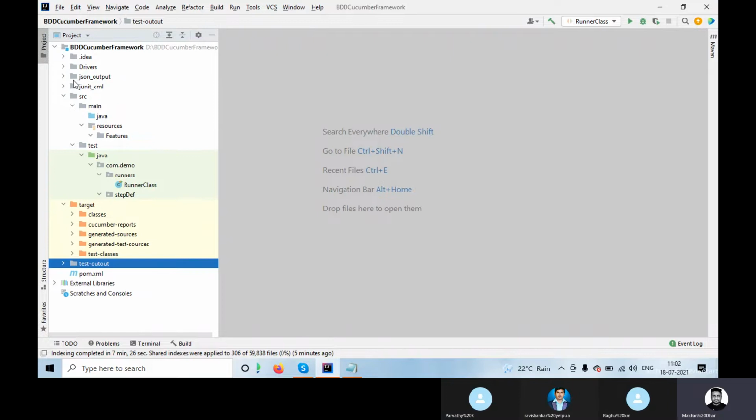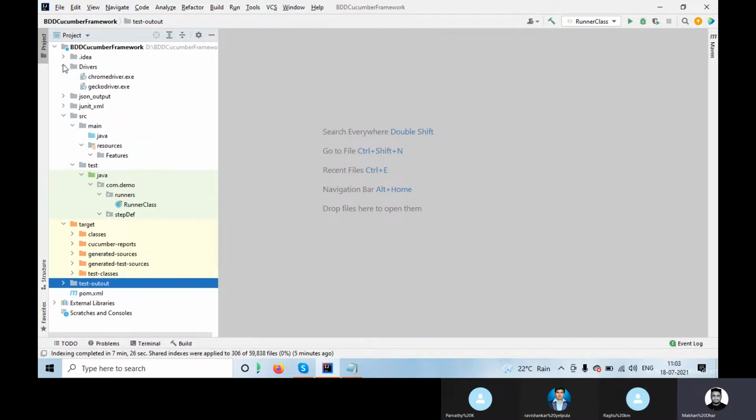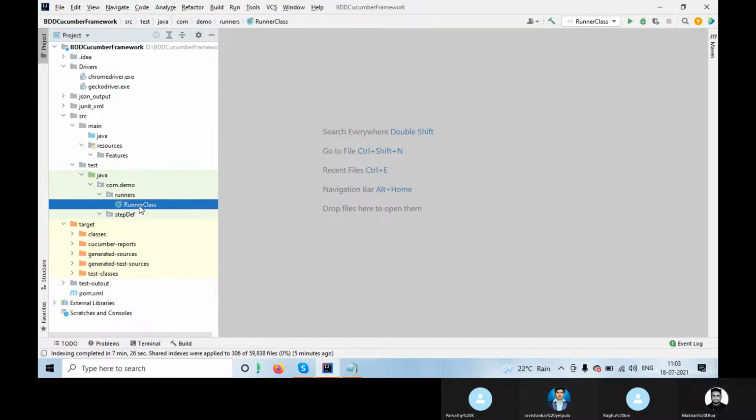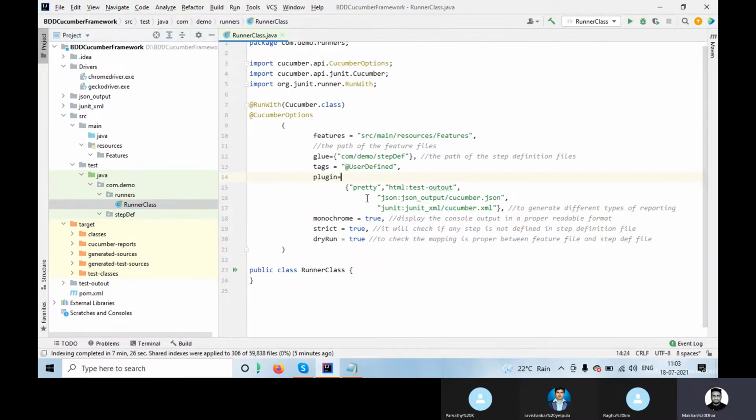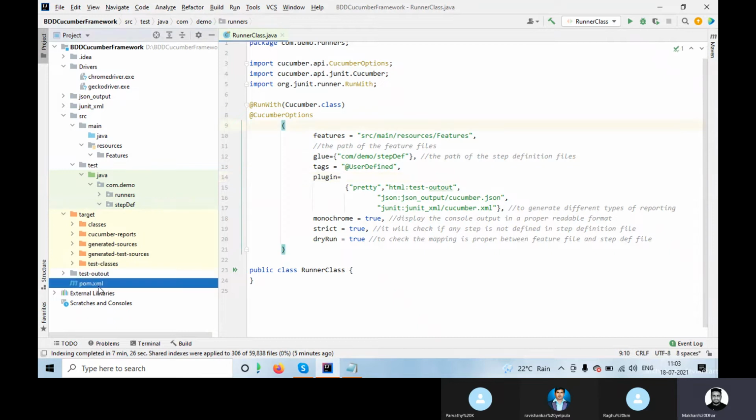So just a quick recap. So far yesterday we added the drivers, right? Drivers we added, and also we created one runner class, but I had some issue with the dependency. Let me show you the dependency.